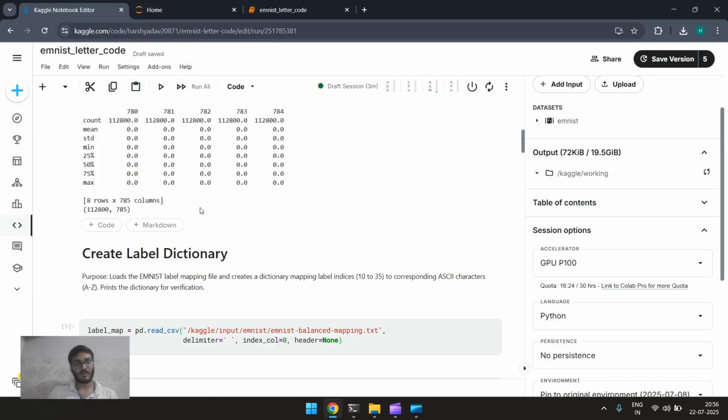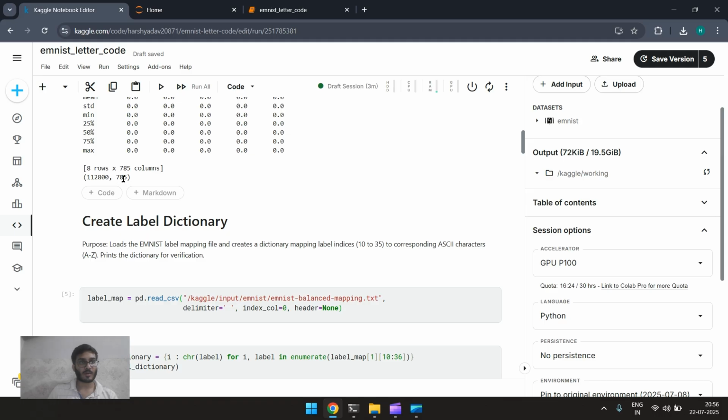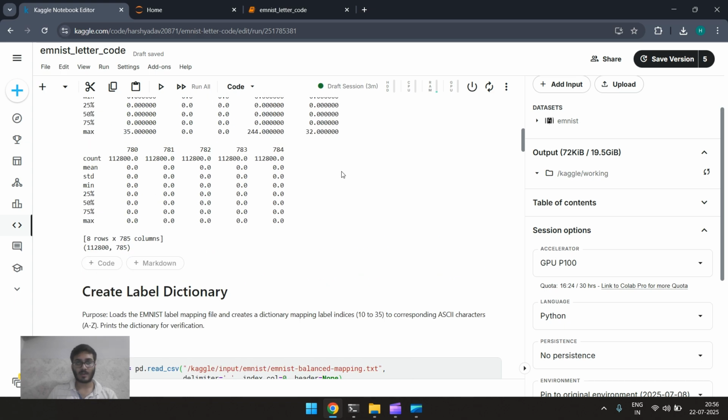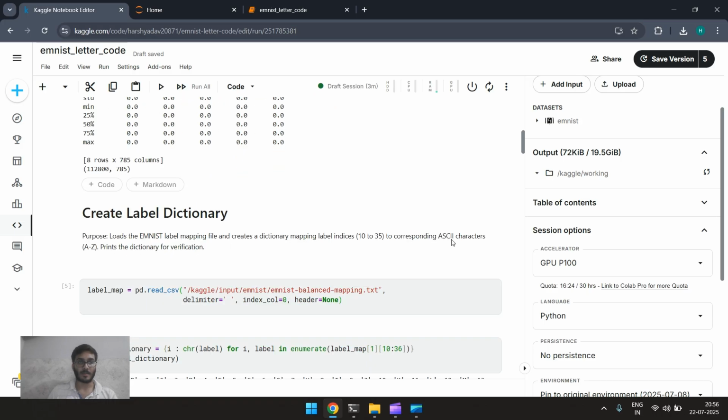784 values we get after that, and one value is for the class which it belongs to. So 784 plus 1. And why we use 28 is because the images are of pixel size 28 by 28. We just make it into a one-dimensional array.